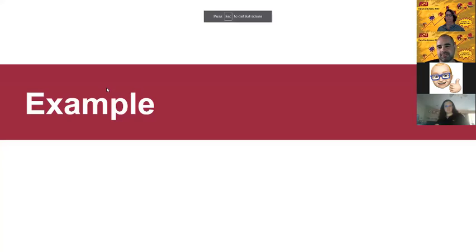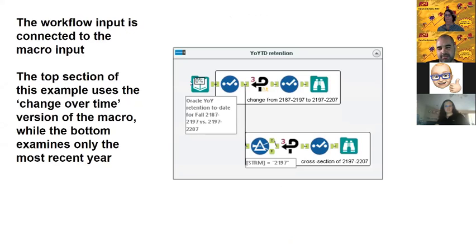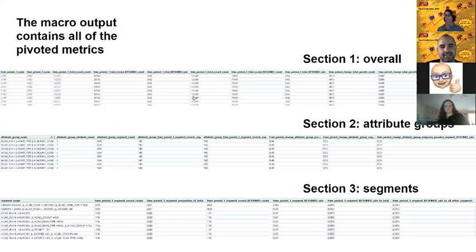Really quick example. So taking a basic query that you might find with a dashboard or predictive model, it's just measuring retention year over year as of some point in time. All we're doing is taking that input, putting it into the macro, and I have 2 different variations of the macro here, and then data comes out. That's simple. Lots of stuff comes out. This is where the data dictionary comes in useful. It's meant to be broad enough to help out with a number of different types of use cases.